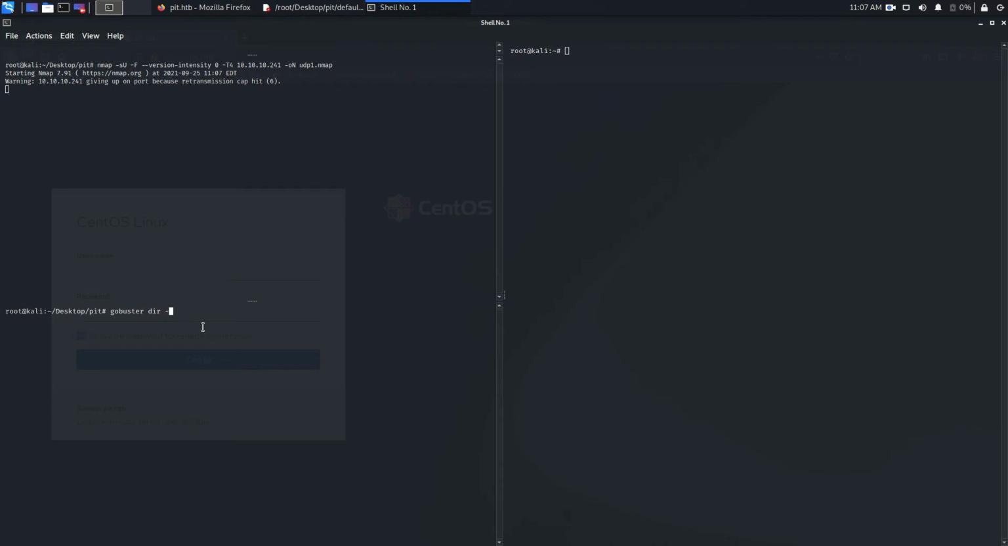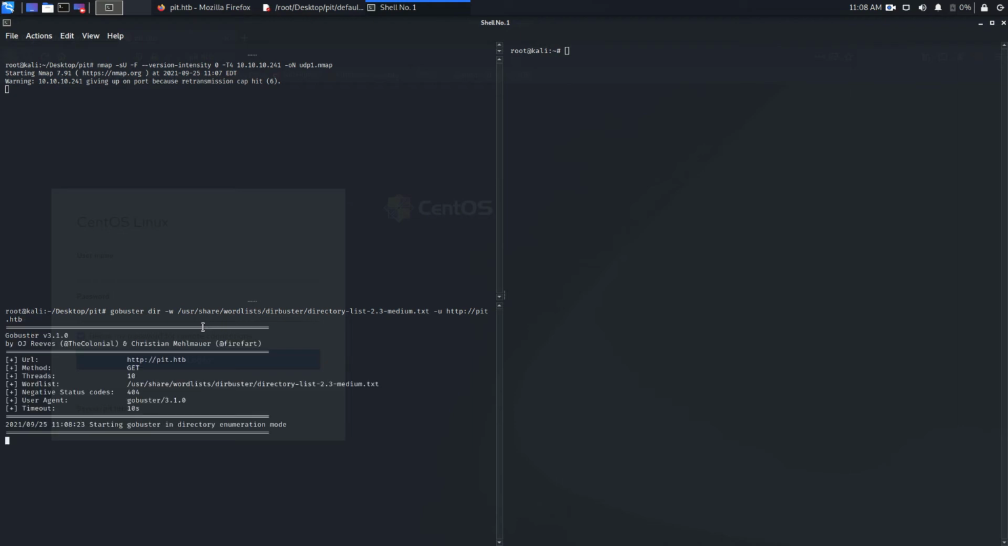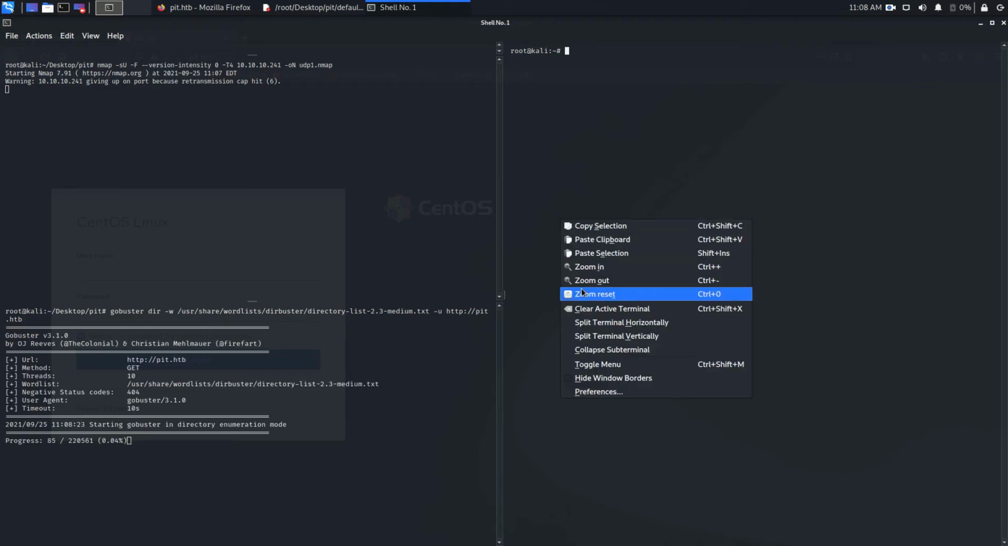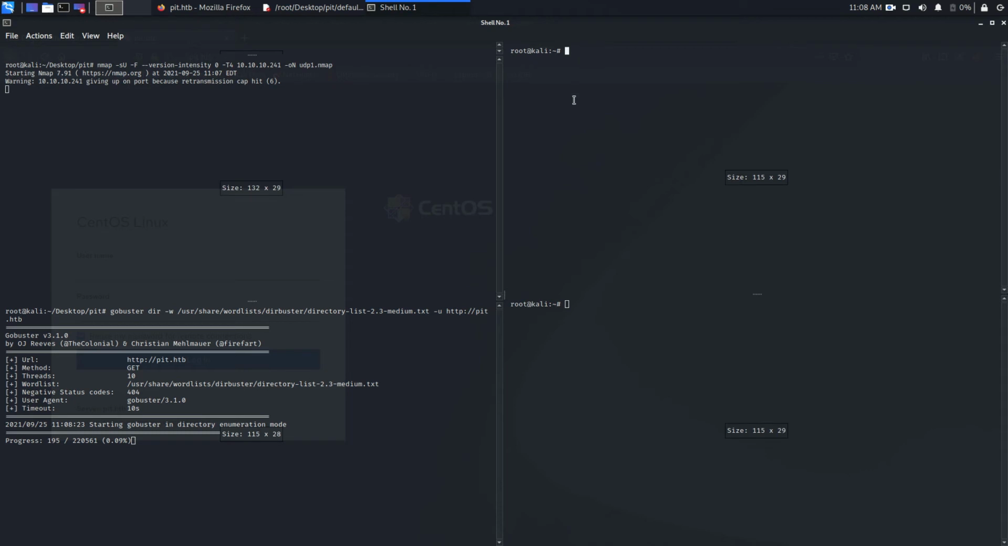So directory enumeration, with the wordlist in /usr/share/wordlists/dirbuster, the directory-list-2.3-medium I want to use, and the target will be http://pit.hackthebox. Fine. Okay, do this. Here in another tab, cd desktop and pit.